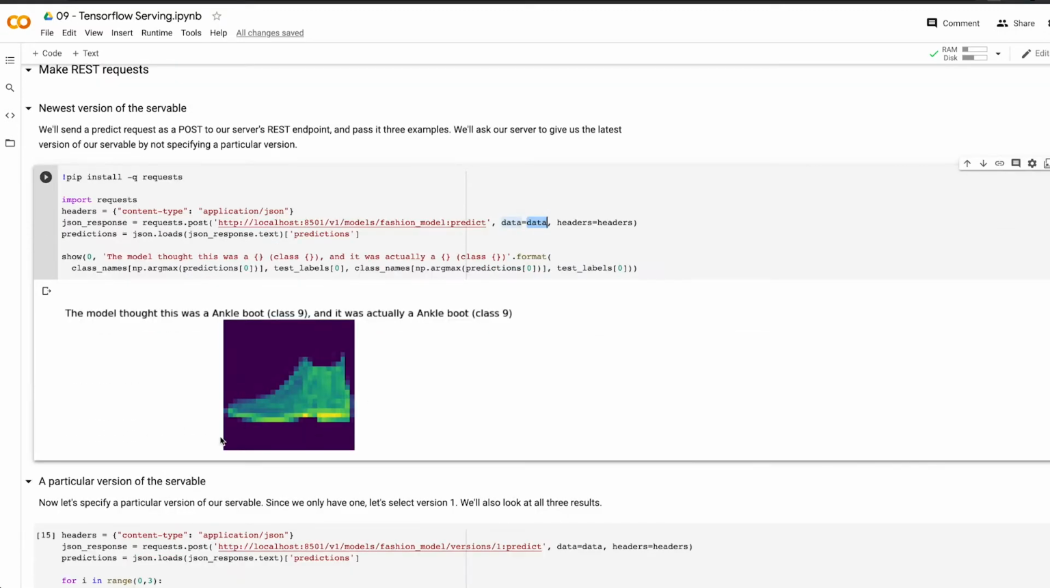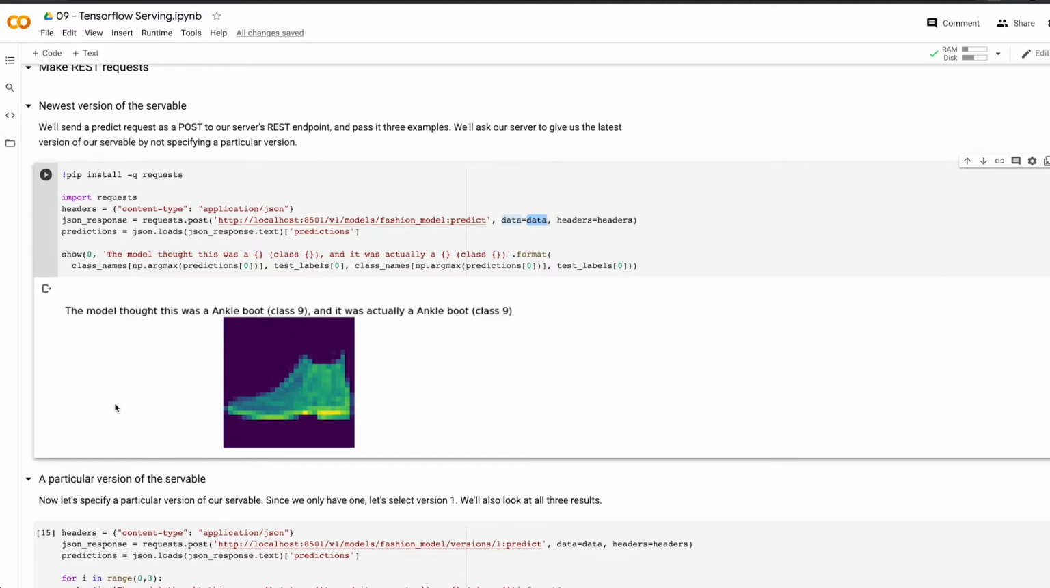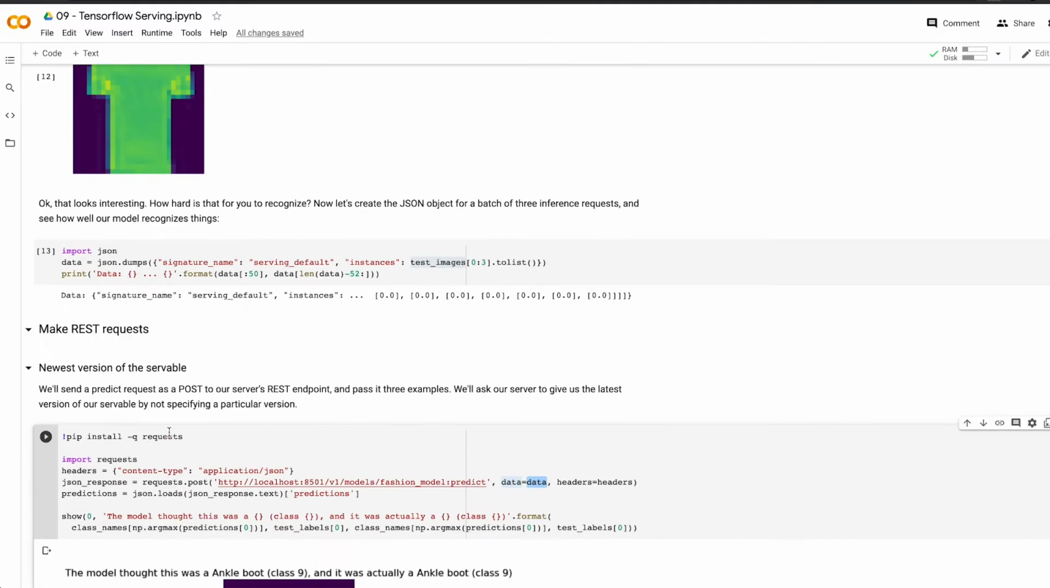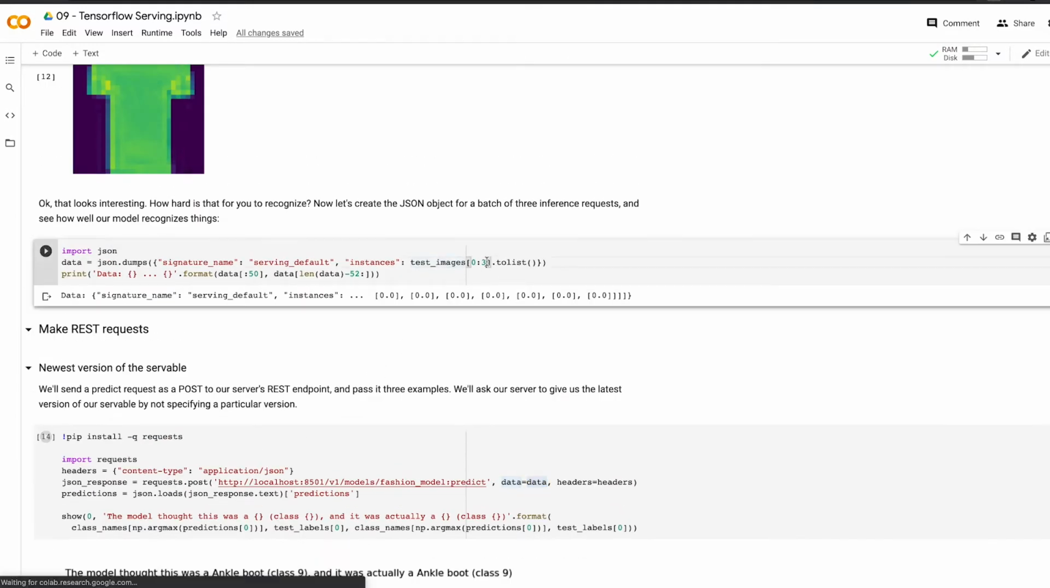And now let's take a look at the result. In this case, it's a boot, and it actually is a boot. So the predicted class was boot, and it actually is a boot. We can also do this for more samples. So let's say, okay, please run this not for 3, but for 30 samples.